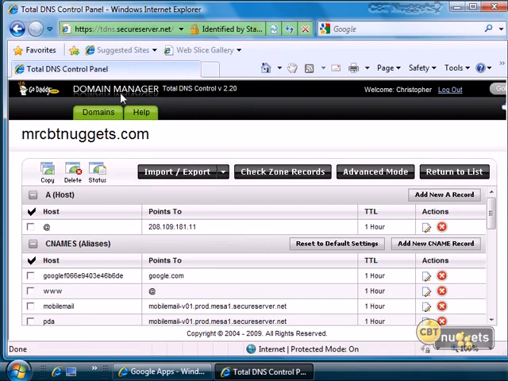So here I am in my domain manager under Total DNS Control. Again, everyone, your mileage may vary if you have a different domain registrar that you're working with. GoDaddy is a very popular one. Many of you probably used it. But with yours, wherever you go to control DNS settings is where you want to go. GoDaddy's is just called their domain manager, Total DNS Control.